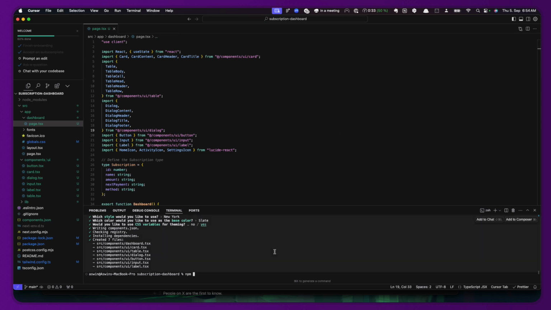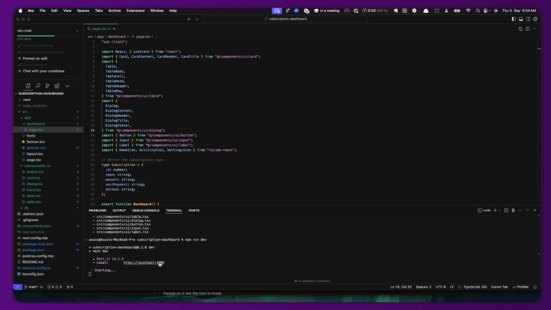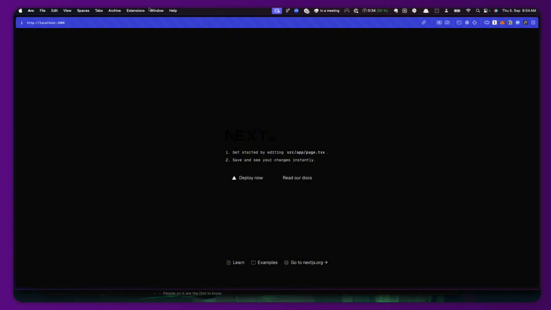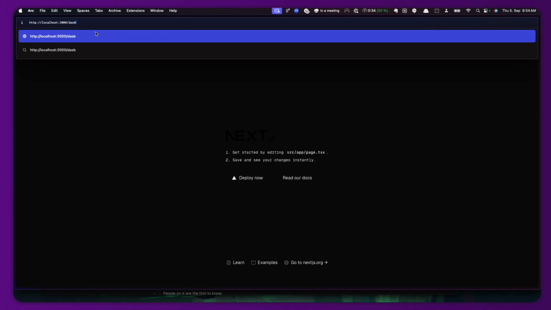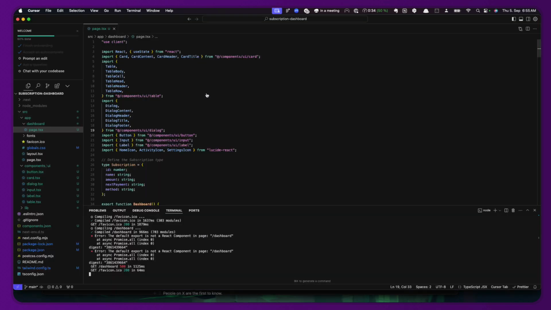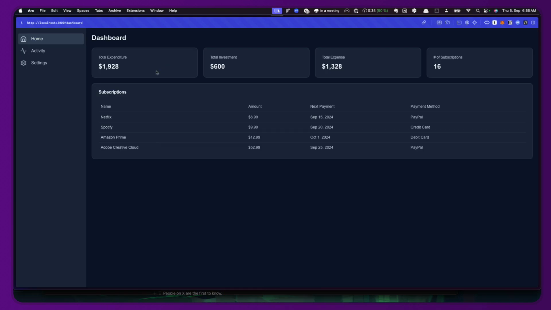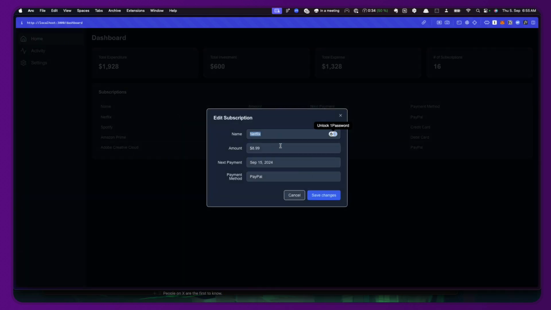So I'm going to say npm run dev to see how this is actually working. Okay, the moment of truth. Okay, so it started a basic Next.js application in my root folder. So if I go into dashboard, okay, the default export is not a React component in page. I know why this is happening. It's because we haven't exported this component. So I'm going to go here, export default function dashboard. There you go. Now it's an actual working application that I have, and you could actually add more functionality to it.